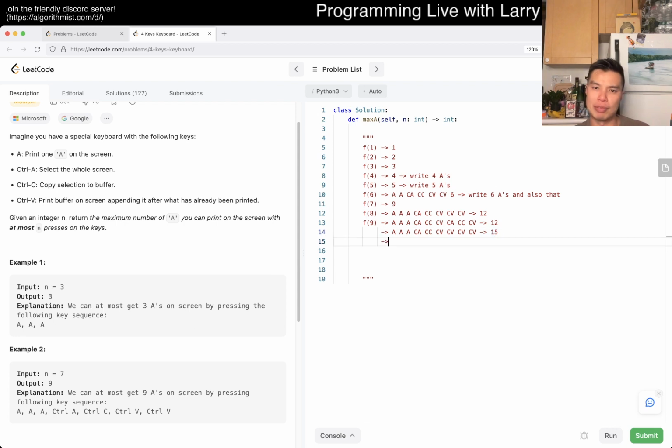let me try one more thing first. Let's say we have 4 A's, right? What does that mean? That means I have CA, CC, CV, CV, CV. So that means that we did 4. So this is also 12. So this is still no bueno. No, this mathematical thing is hard.